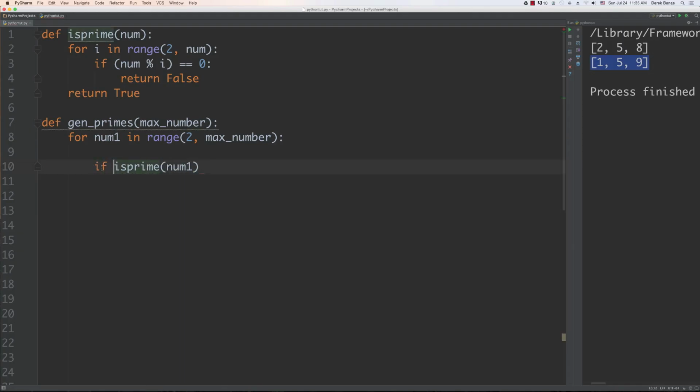We need to go if isPrime. And then we're going to use yield, which is what makes this a generator. And whenever it's called by next, it's going to return the next result. And to do it, you just say yield and the number. It's going to make more sense whenever I use it here in a second.